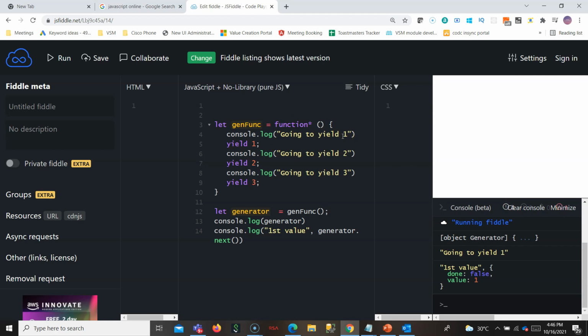So when you do a next in a generator, what happens is it will execute all the statements till that yield statement, and it will return the value. Whatever you yielded will be returned as the value, and it will execute all the statements till the yield. Understand, yield is something which will pause the execution and give back the control. If I do it again, this is the second value. Since it passed here, it will also execute this one and give you value 2.